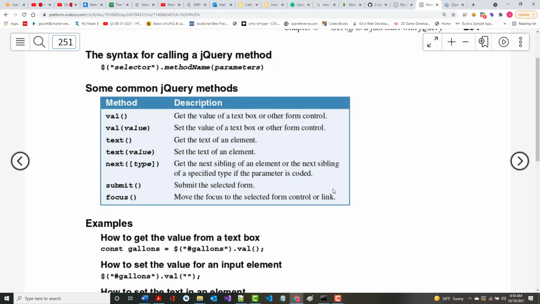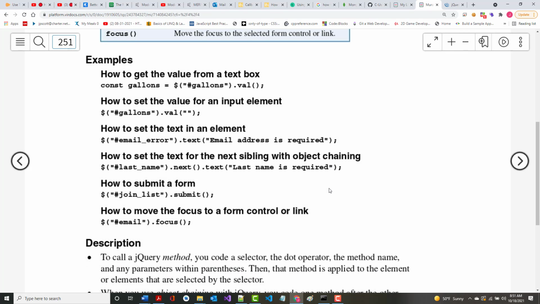All right? So they show you some examples here. So here's like a simple miles per gallon in the first two examples. Const gallons equals $, double quote, pound gallons, double quote, .val. Same kind of thing we did before. So if you had a text box that was called gallons with an ID of gallons, that's how you would grab its value and assign it to a local variable or to a constant variable named gallons. That makes sense?